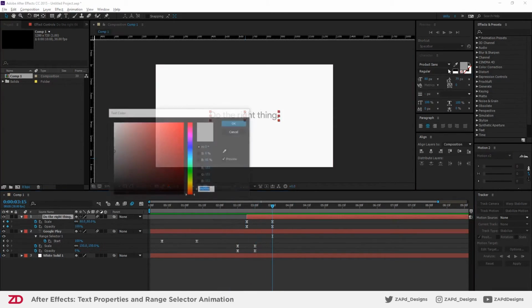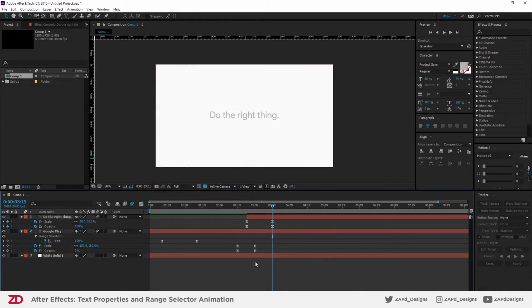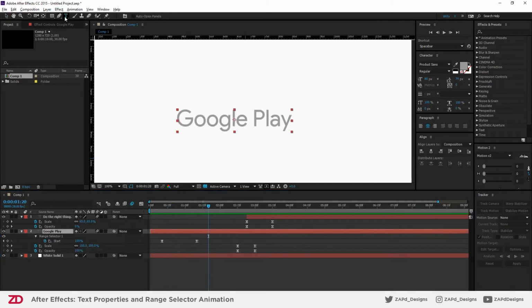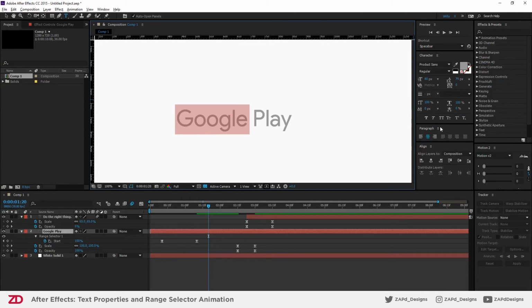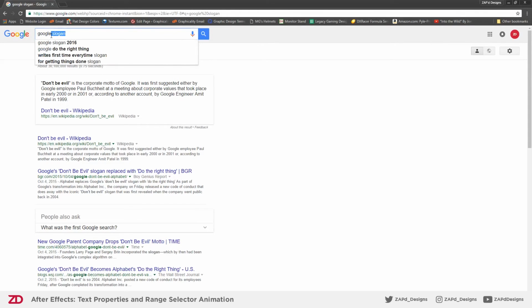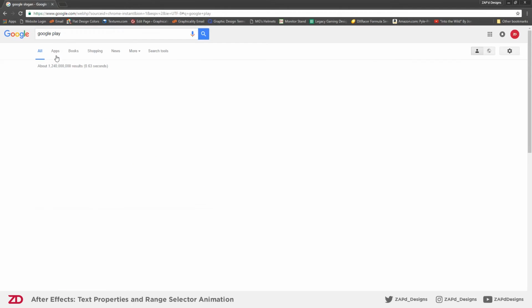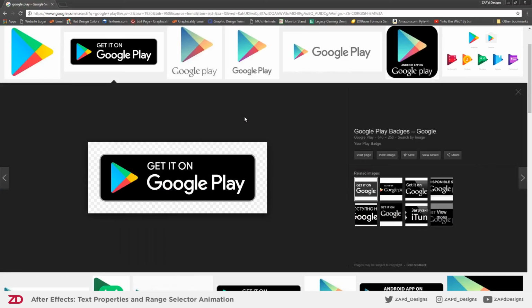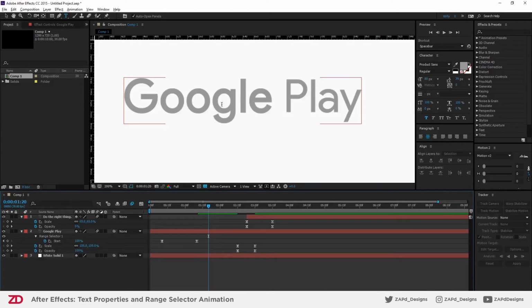Maybe the "Do the right thing" can be a lighter color, like 70 or something. Or not. Google Play can be like a... this, I believe, is bold on the actual thing. Let me look that up. Google Play. That's not what I wanted. Google Play, yeah. It also has the E slanted because it's a logo, but we're not going to do that.